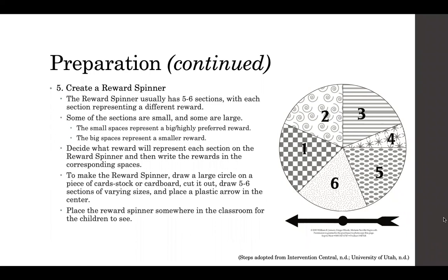For example, small spaces may represent a classroom party or extra free time or a classroom game, things like that. And the big spaces may represent receiving candy or 5 minutes of extra recess time, things like that. Then write the rewards in the corresponding spaces so that the students know what the potential rewards are.